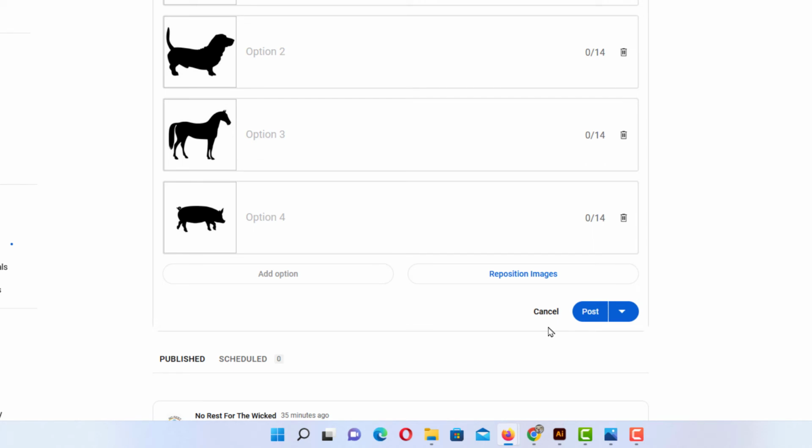And now down at the bottom, you can see where it says post and then it has a drop down arrow. You can actually click the drop down arrow and you can schedule your post to be at a later date or time. I'm not going to do that. I'm going to click on post.